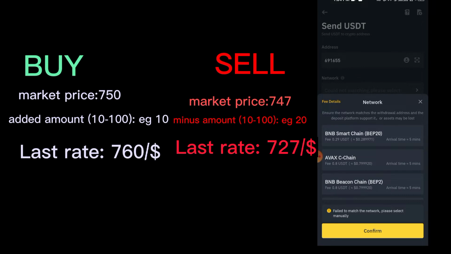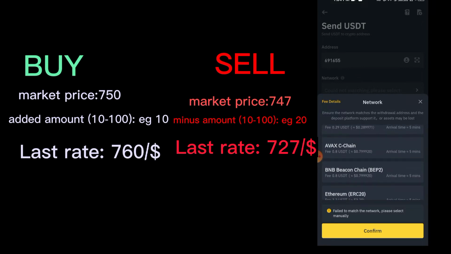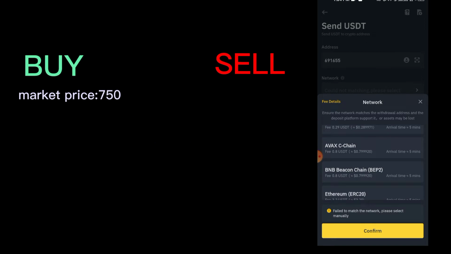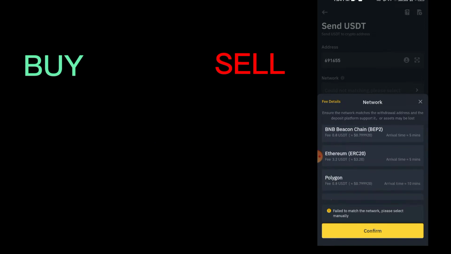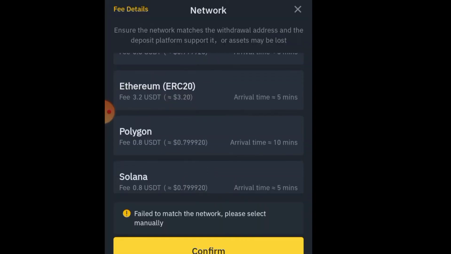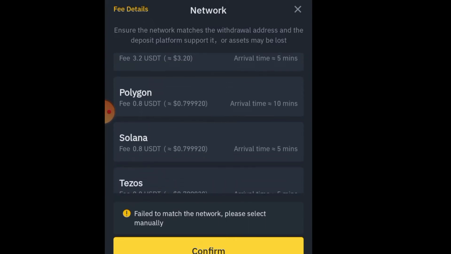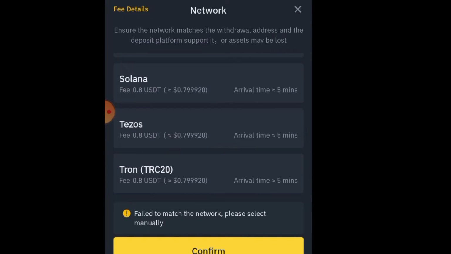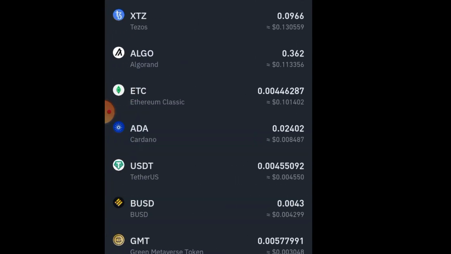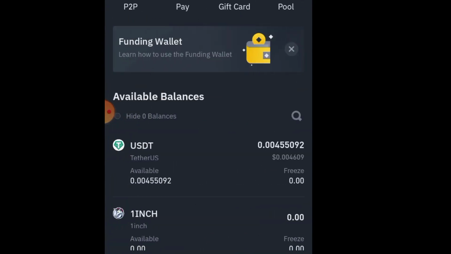If it's BEP20, the transaction fee is about $0.29. Avalanche is about 0.8. Bitcoin is about 0.8. Ethereum is about 3.2. It differs most times, but for Polygon, Solana, Tezos, and Tron, the highest it has ever gone is about $1 transaction fee. So you need to add that transaction fee to the calculation you're giving to the person.